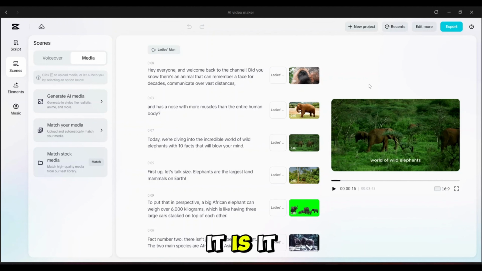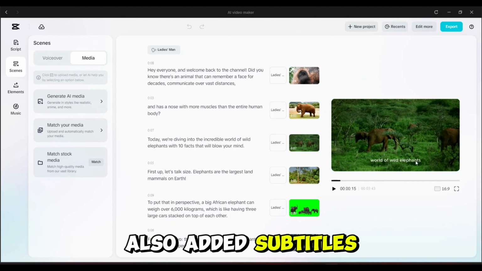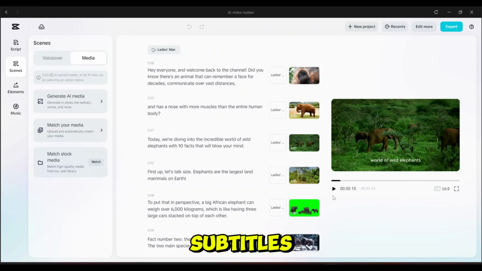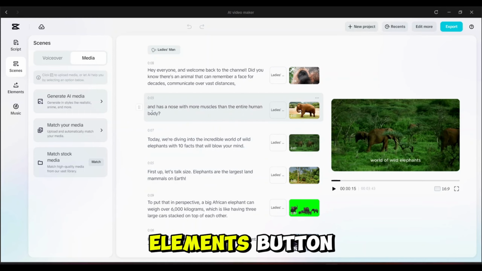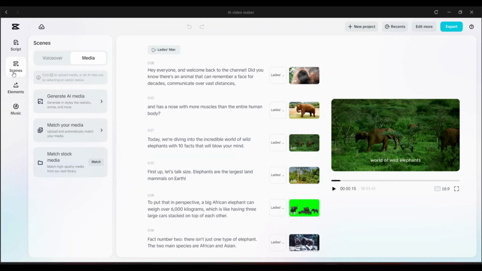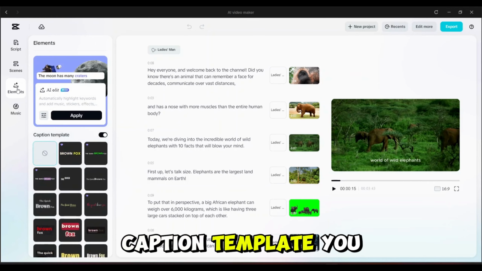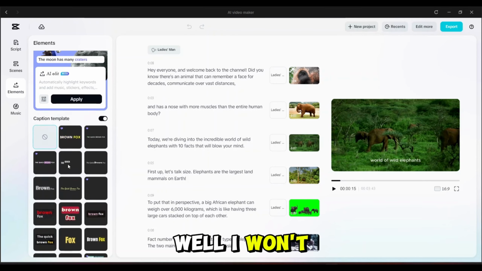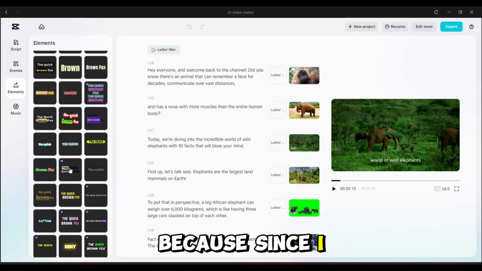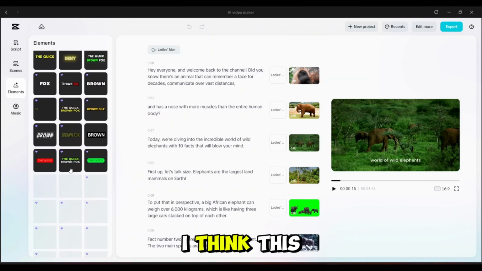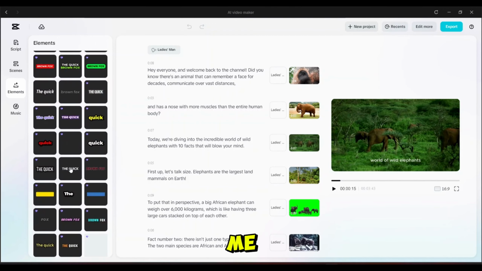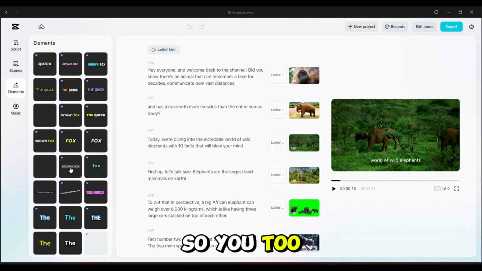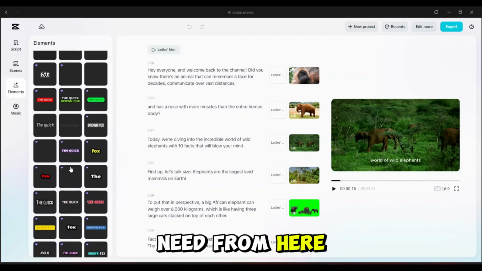So, how is it? Isn't it actually good? You can see that it has also added subtitles. If you want to change the template of the subtitles, all you have to do is click on the Elements button that's below the scenes. From here, you can select the caption template you need. Well, I won't change my template this time, because since I created an educational video, I think this normal caption template is good for me. So, you too can select the caption template you need from here.